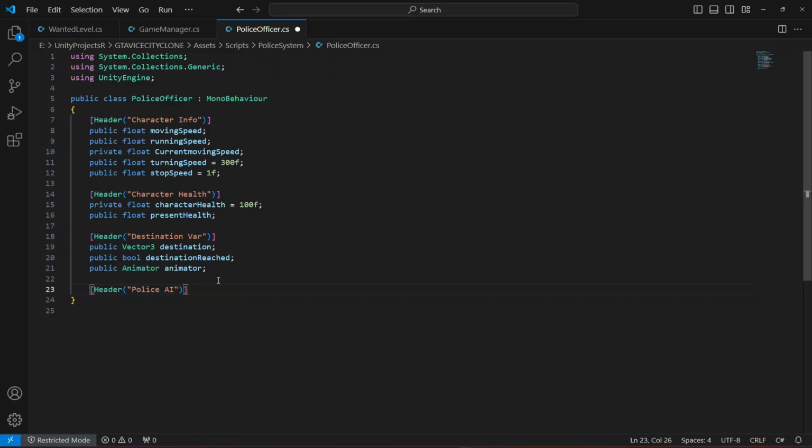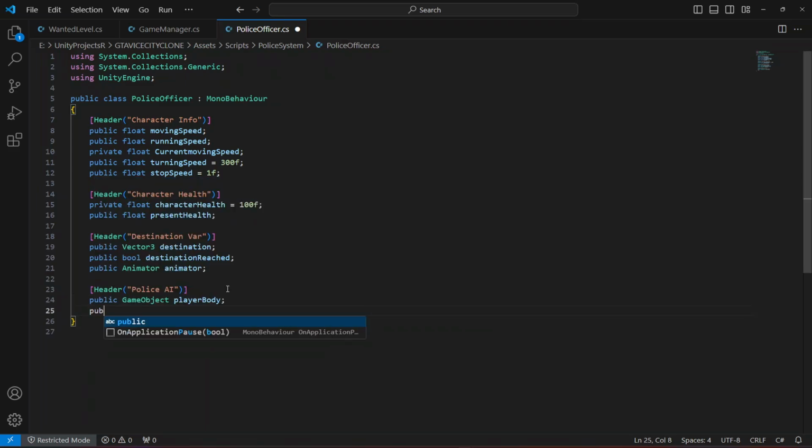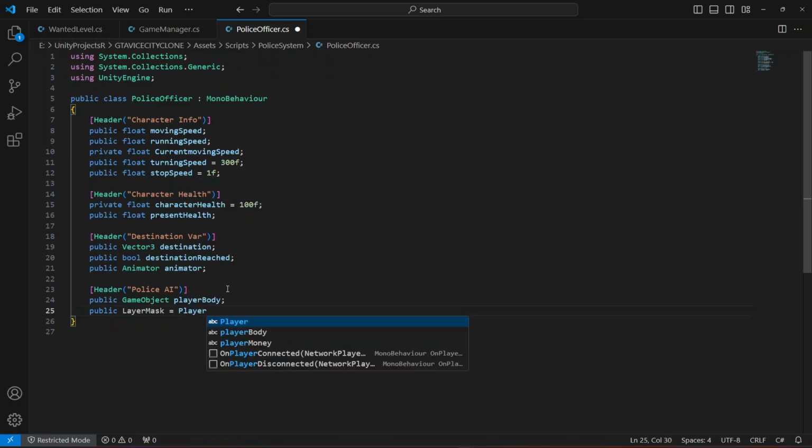Okay, first of all let me define all of the variables, and then I will explain for what purpose we will be using these variables. And I will also explain how our police system will work. So create a reference to the player body, or you can say the player character. So do this. Then we need a reference to the player layer as well. So name this as player layer.